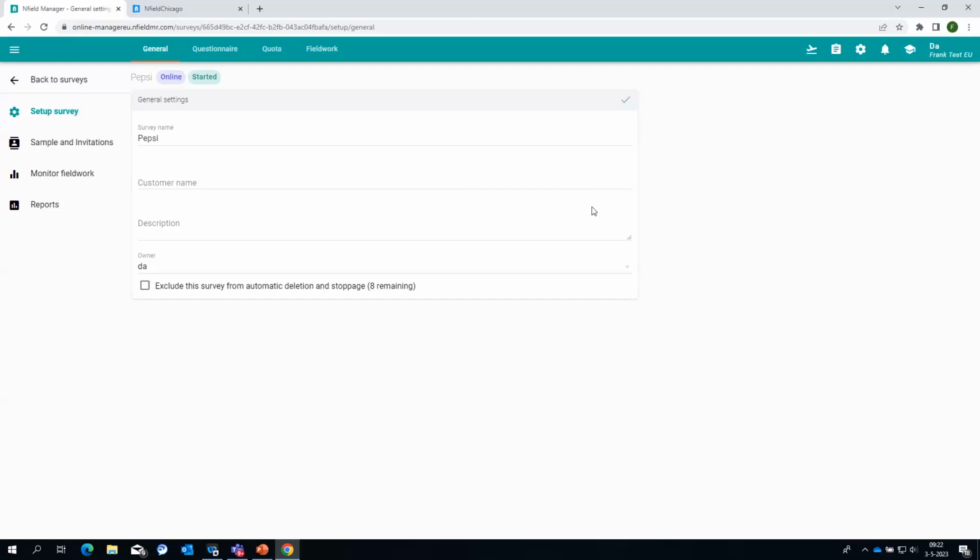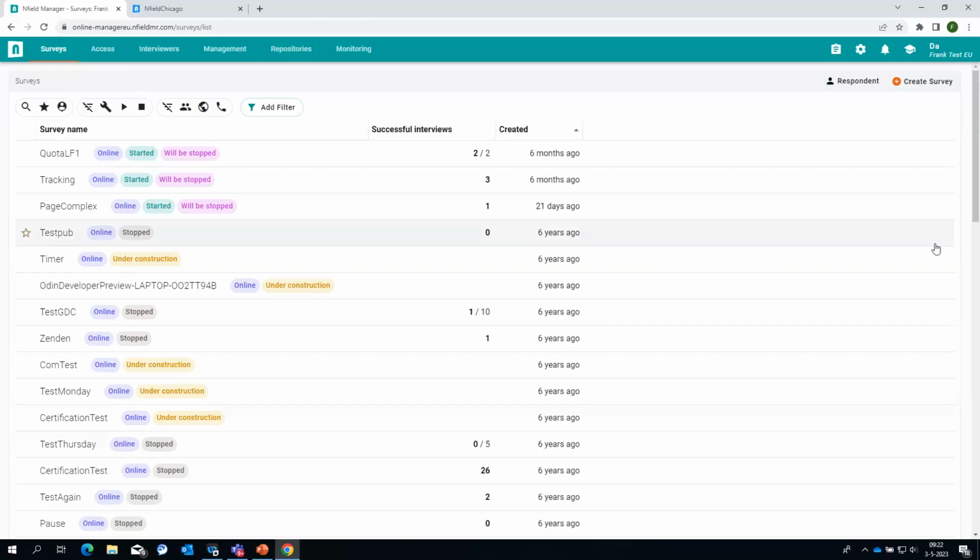Okay, we have seen how to exempt the survey. Now let's take a look at where we can find all those dates. Back to the surveys, the creation date is the one that is important for the under construction surveys. You can see the creation date here in the survey list. As you can see, lots of them are very old. This means they are automatically stopped by the system and they will be deleted in a few weeks.